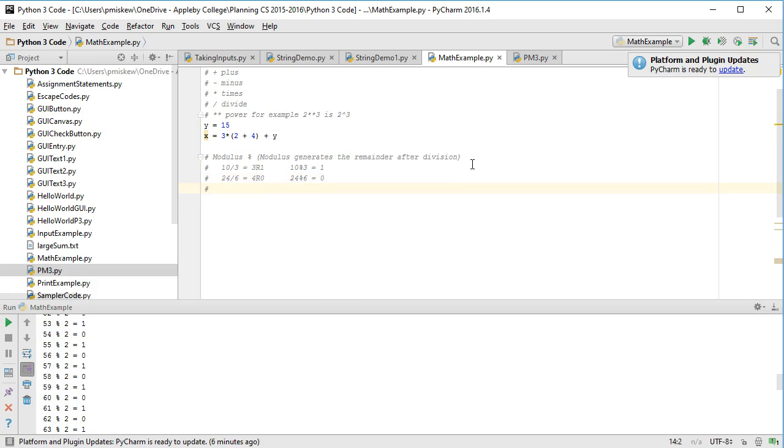Now, a situation that sometimes will cause a little confusion is if I reverse 24 and 6. So let's look at what 6 divided by 24 is. Well, 24 goes into 6 0 times, and there's 6 left over. So 6 mod 24 is equal to 6.